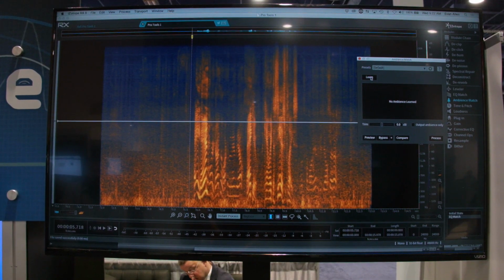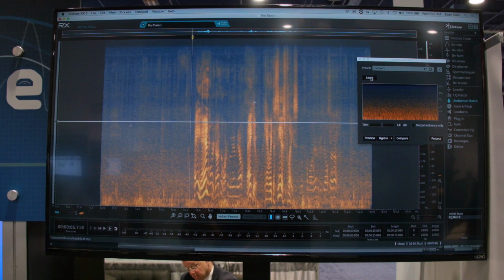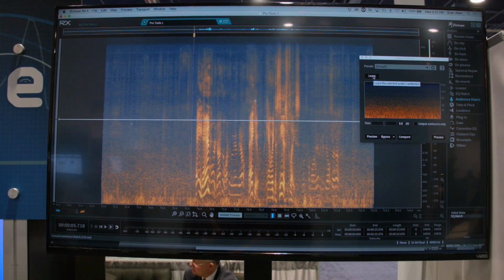Ambience Match, essentially all we do is hit learn. It's intelligent enough to figure out what's in the background, what's in the foreground, and it's going to then synthesize that room tone over whatever you have. And again, it's super intelligent in that if there are little sections where that room tone exists, it's not going to put additional room tone on top of it.